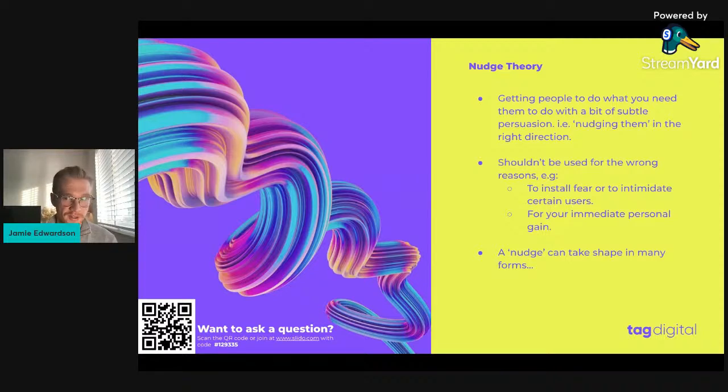But nudge theory really is basically getting somebody to do something you need them to do with just a little bit of persuasion. So basically just nudging them in the right direction. It's important though that we use this for the right reason. We shouldn't be instilling fear or trying to intimidate these people, and we shouldn't do it for our immediate personal gain. So it really needs to benefit them as well as benefit you.